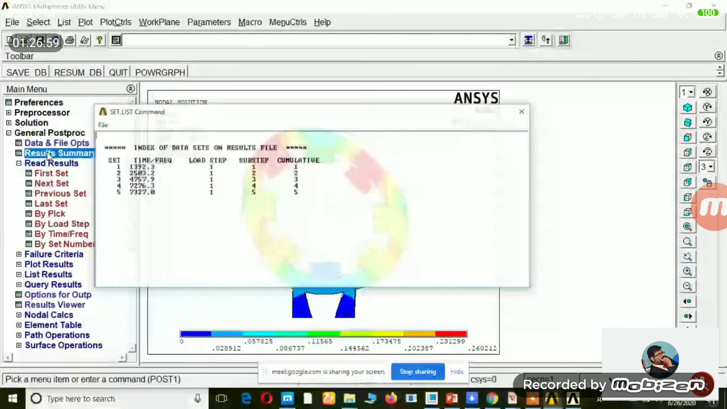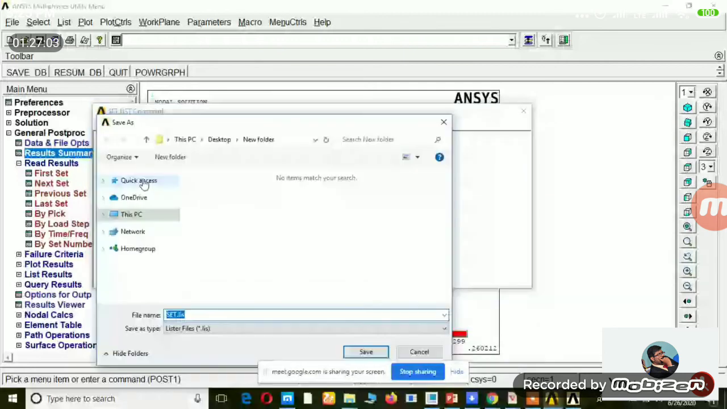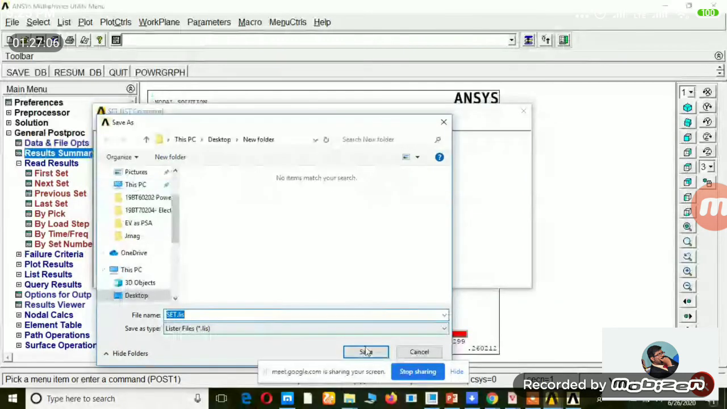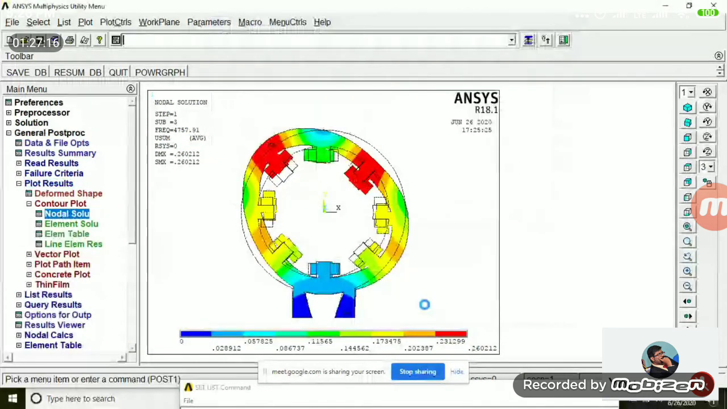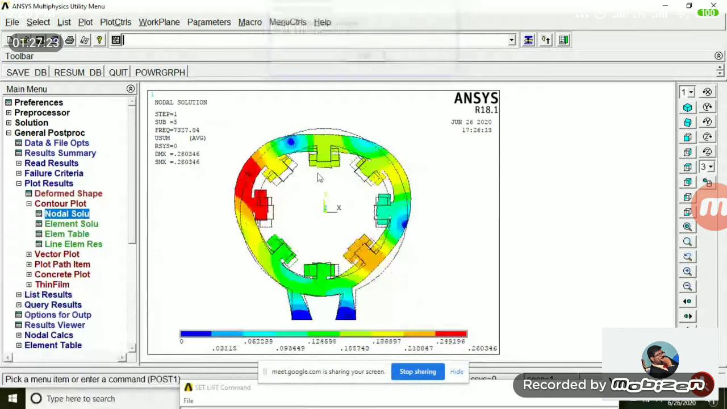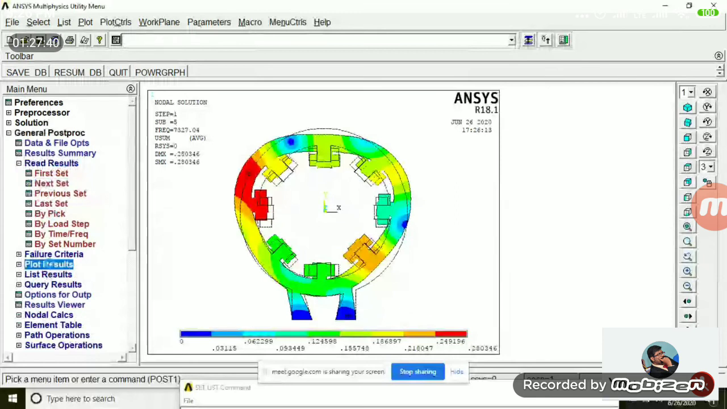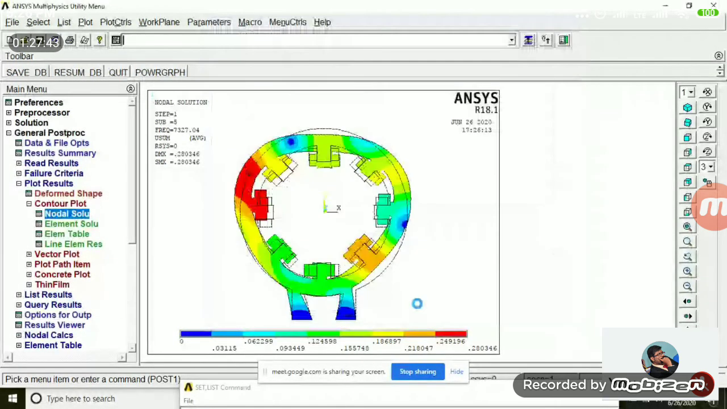just save the result file, so it will be useful for further analysis, right? I just drag it down, and for the next set, plot control, nodal solutions. Okay, now we can see our mode 4, which has a natural frequency of 7327. So when the mode number increases, the frequency of the machine also increases. When the frequency increases, the displacement may also increase, right? That depends upon the shape of the machine. So for mode 5, which is the last mode, it is 7327, right?